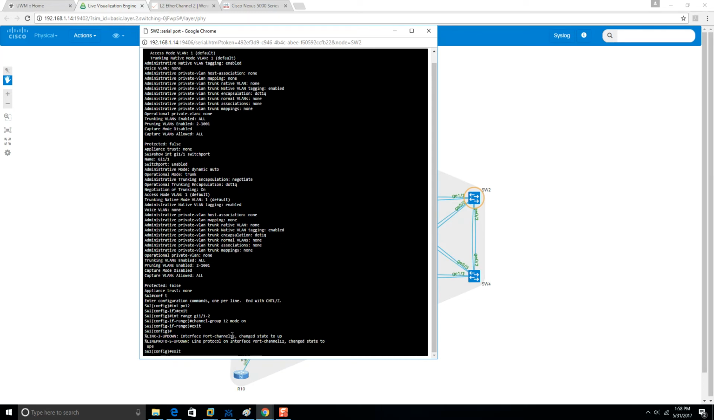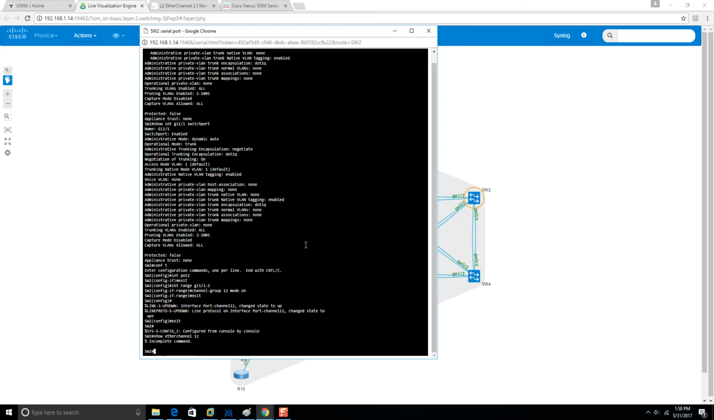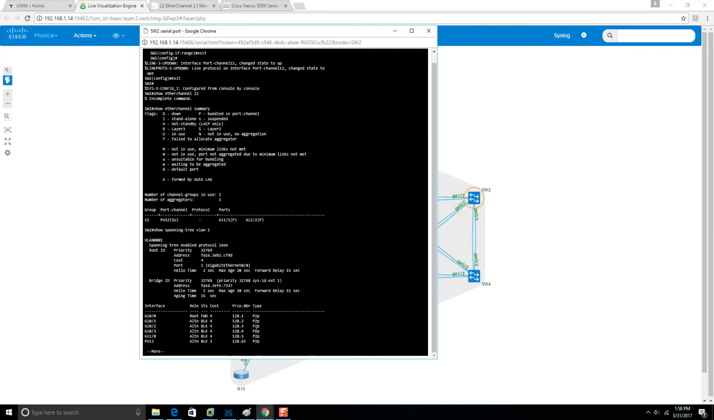Takes a little second here. And then we should show that the port channel is up. So we'll do a show Etherchannel summary. And we'll notice that we've got a group of the port channel. Another thing we want to check: you'll notice that the port channel now is showing up in spanning tree, and it is an alternate.